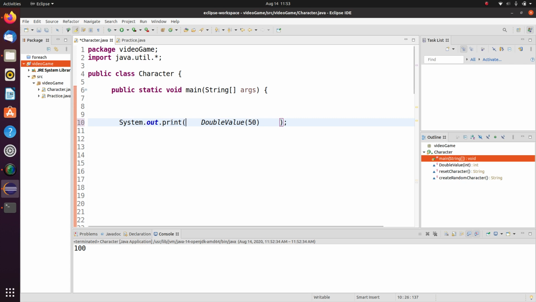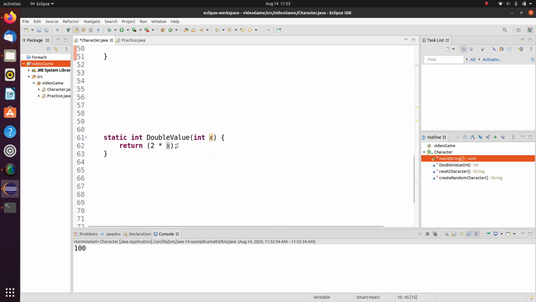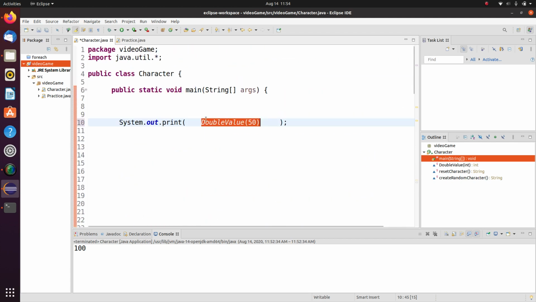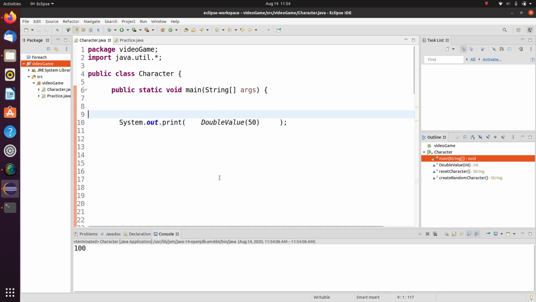So this function calls this other function, and then when this function executes, remember we have a return type of integer. Let's go back over here. So we have our return type integer. So it'll return 2 times x. X is 50, so it'll return 2 times 50, which is 100. So this whole thing will now become 100. And this is basically what's happening here. The number 100 will replace this, and that's what it'll print out.